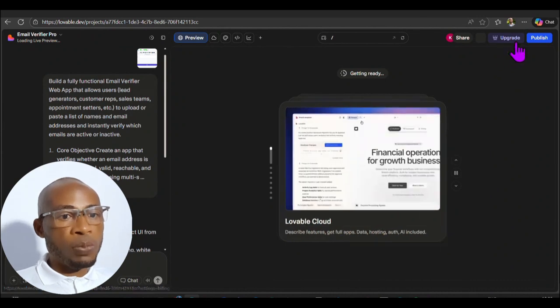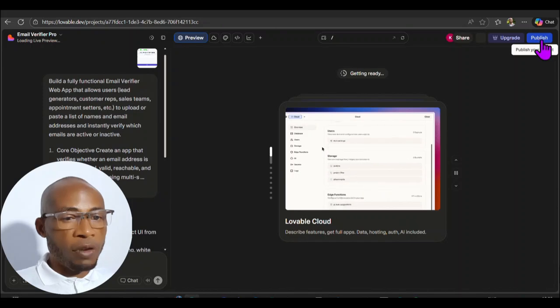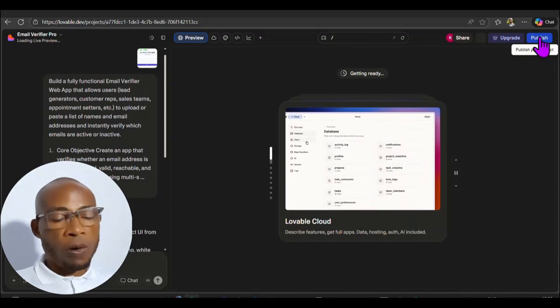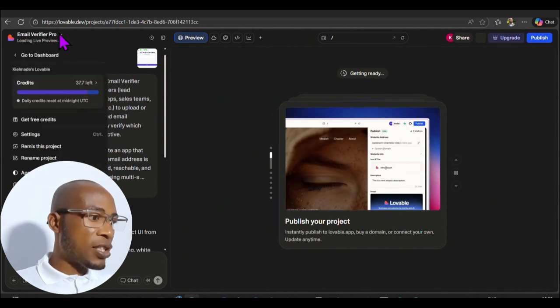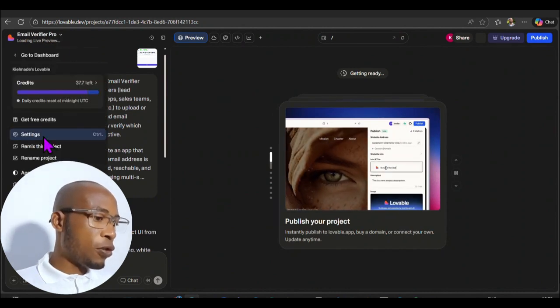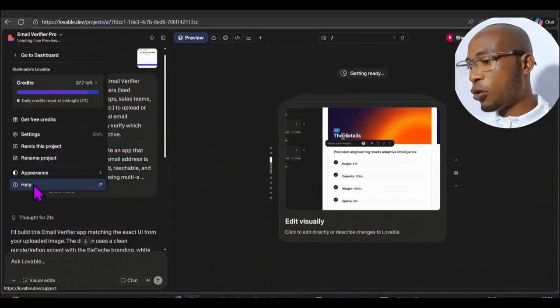In case you want to upgrade to the paid version, you can do that. And this button here, as you can see, the publish button, if you click on it, you can publish your app. And then if you click on here, you will see the settings where you can set up other features or functionality. You can rename your project right here. And then if you want to contact the support team over here, you can do that.